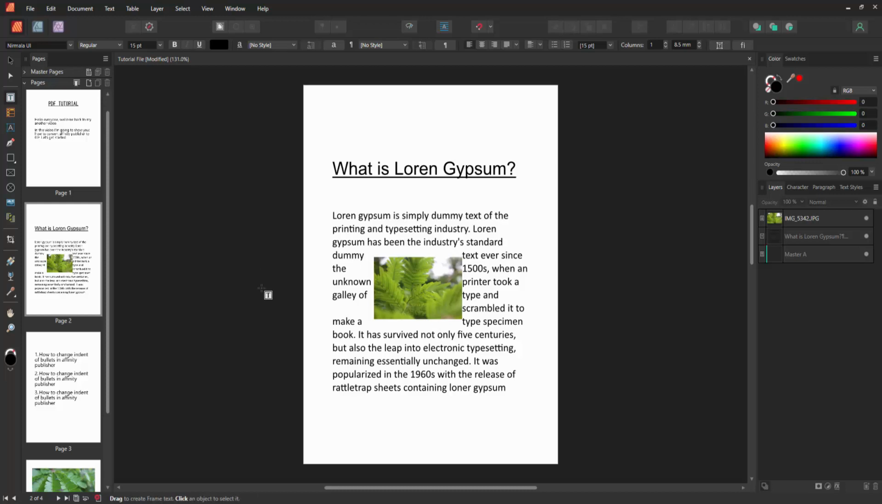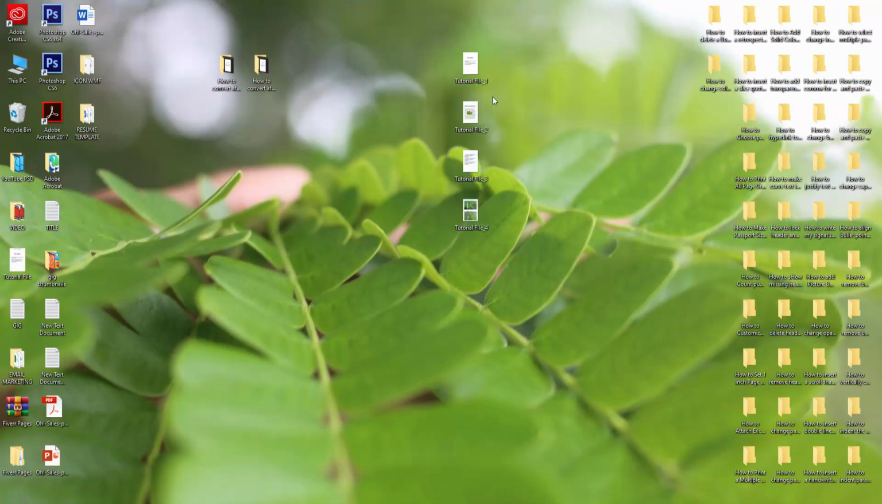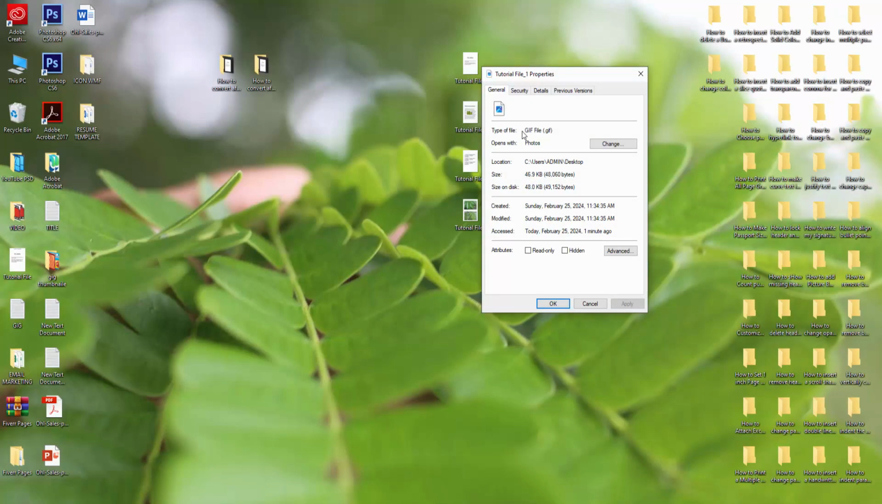Now we can see we have exported the file. Then go to the file location and we can see the GIF file. Now we select the file, then right click with our mouse and select the Properties option, and we can see here the file type is GIF.